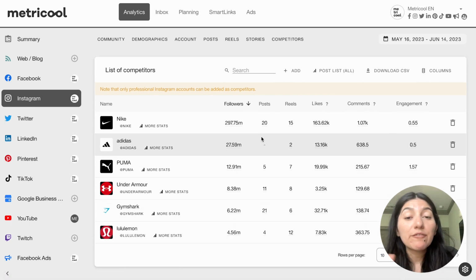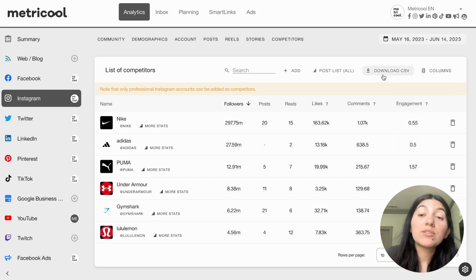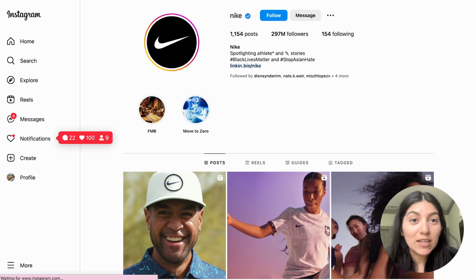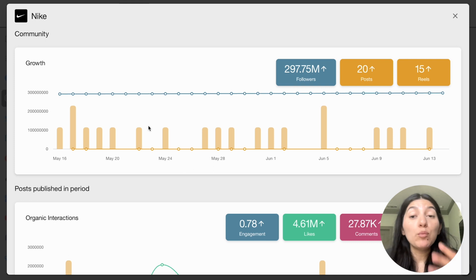And you can see their information such as followers, posts, reels, likes, comments, engagement. And then here you can toggle on or off what you want to see. You can download this information as a CSV. You can also see the post list. And if you click onto these individually, it'll take you to that page. So you can see the Nike page. Or you can even click on more stats, which is going to show you more in-depth stats about that competitor.